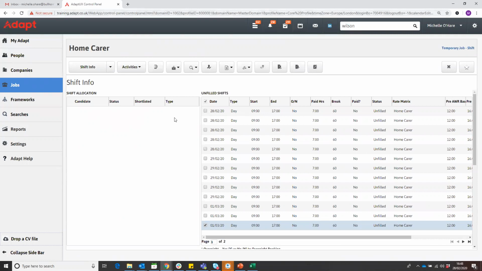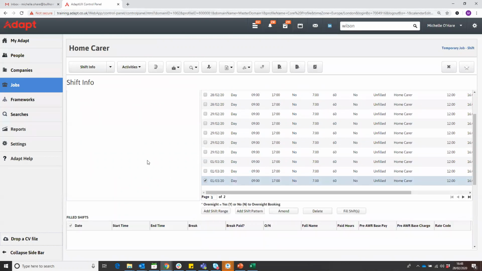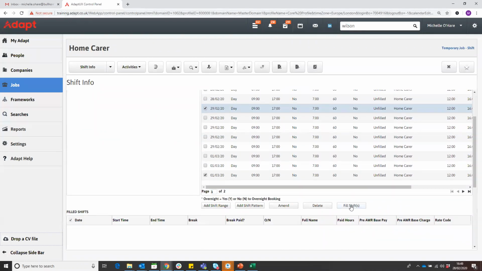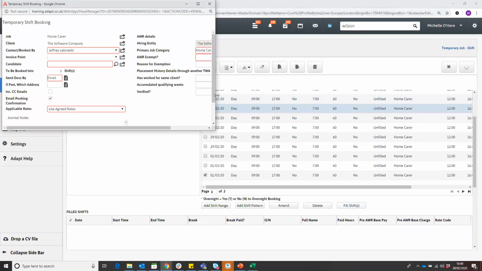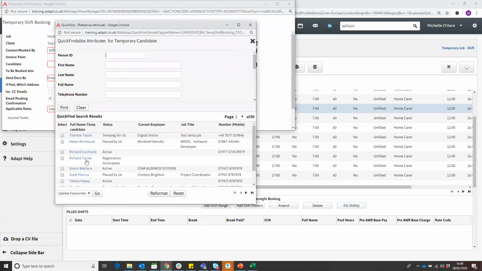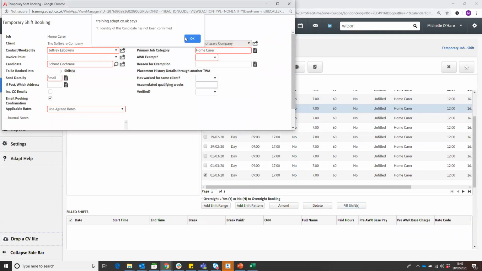So we can see that our shifts are built here, so unfilled shifts. To fill those, you can simply go in and tick the shifts you want to fill. Oh, I've got one ticked already. And then we can go into fill shifts here. You would then select your candidate, type in their name and find them from there. And then you need to say whether they're exempt from AWR or not. And my person is not.